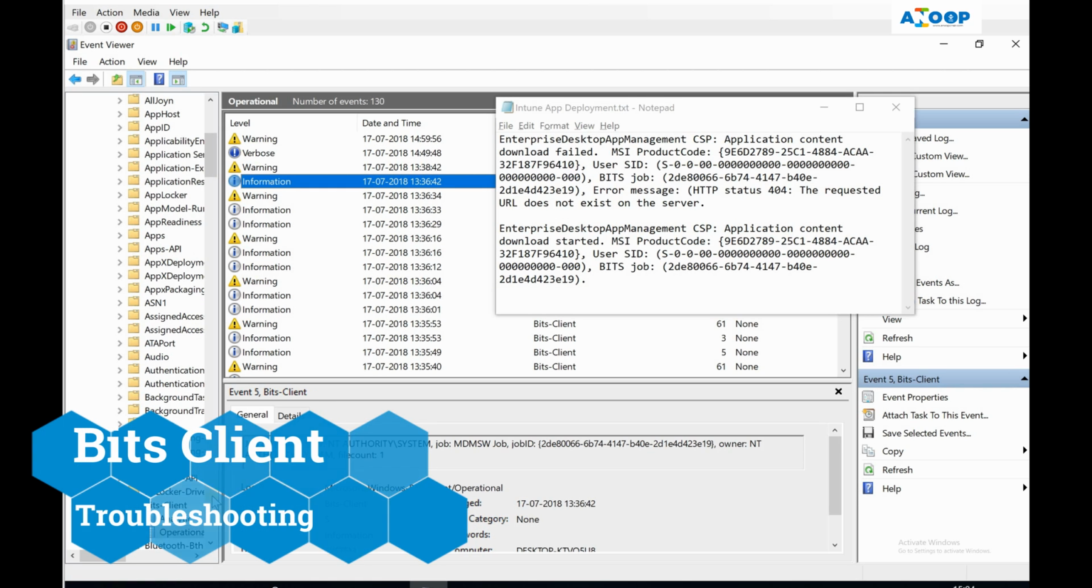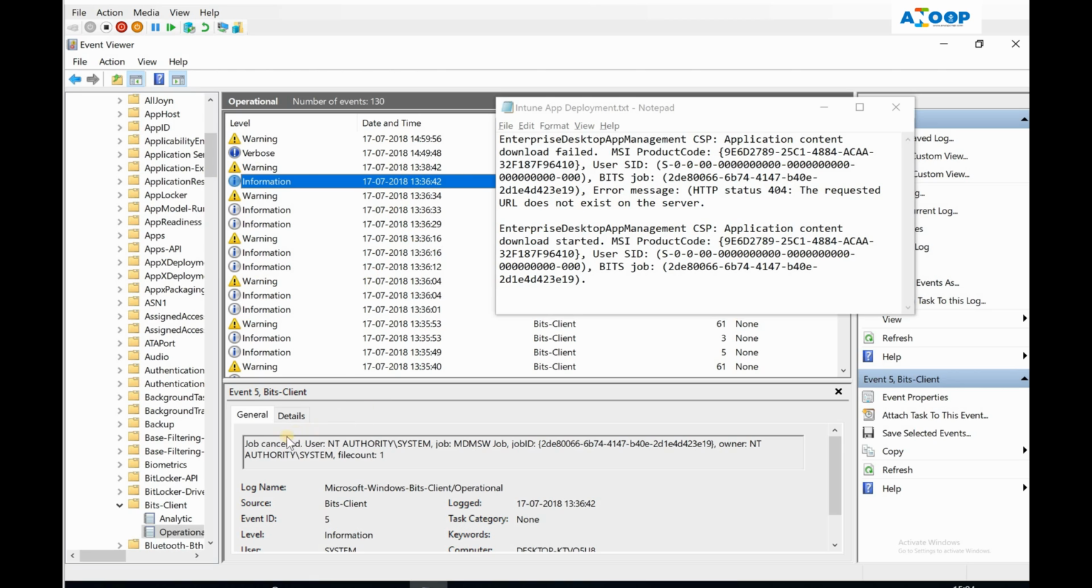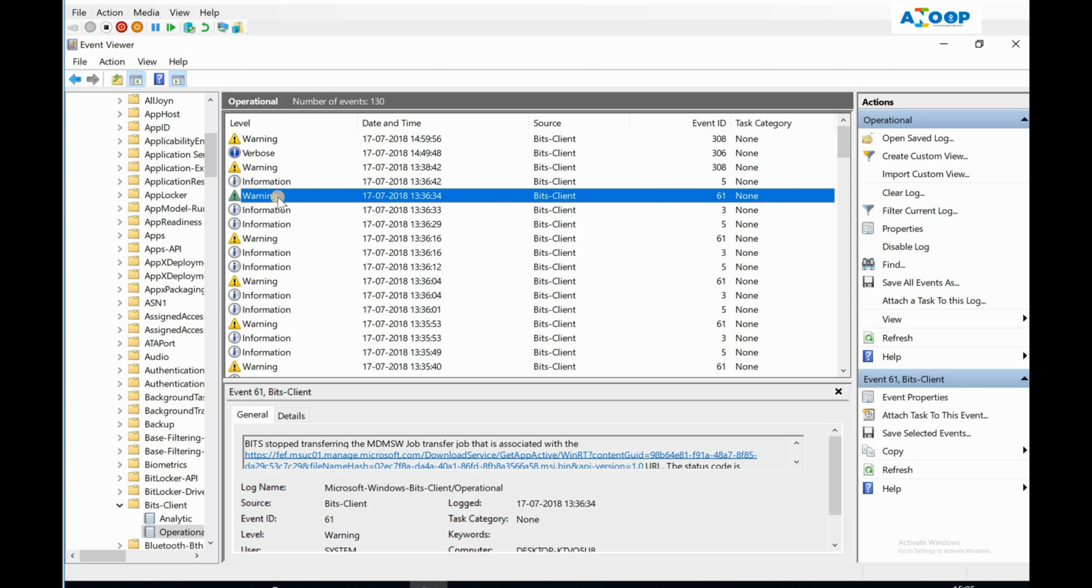I went on and looked at the BITS client event logs, and I can see that there is a job cancellation for the same job ID, E19. This is the one, E19. So it says job cancelled, user NT AUTHORITY, so that is a system account. Let's see why it got cancelled. Job associated status code or something.